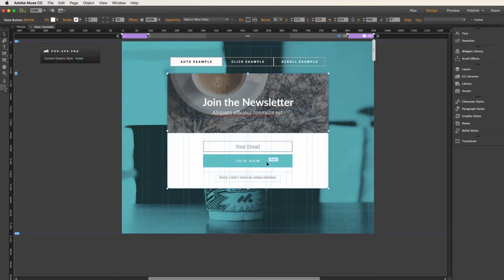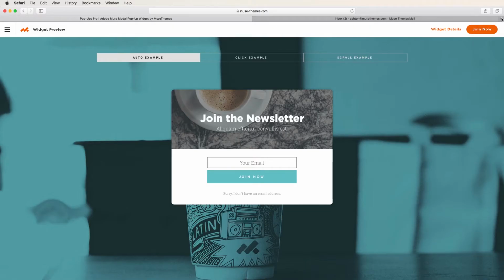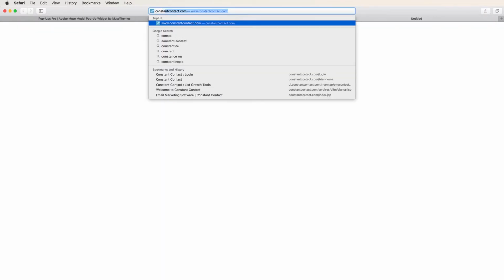And as I mentioned, this state button currently has a Muse contact form placed inside, which you can click into and you can expand the settings panel to make all the changes that you want. But let's say that I don't want this. I'm going to start with Constant Contact. So the first thing we need to do is visit the Constant Contact website.